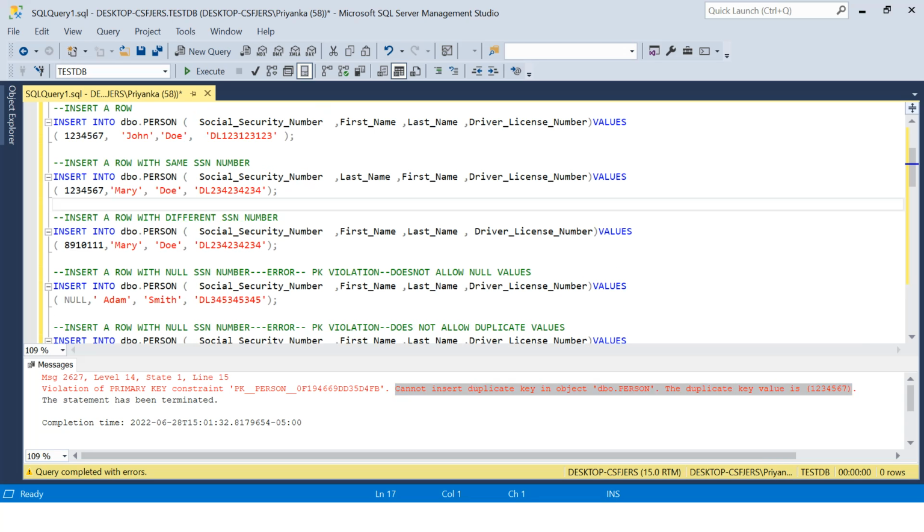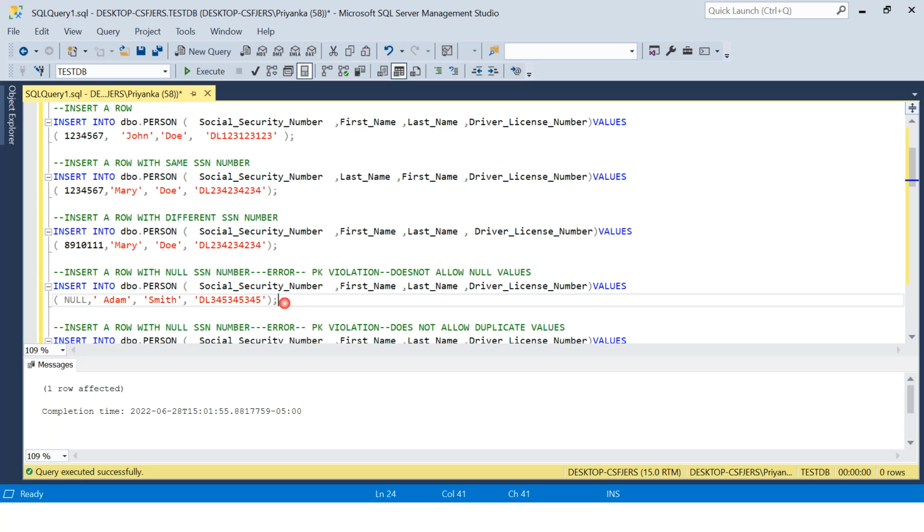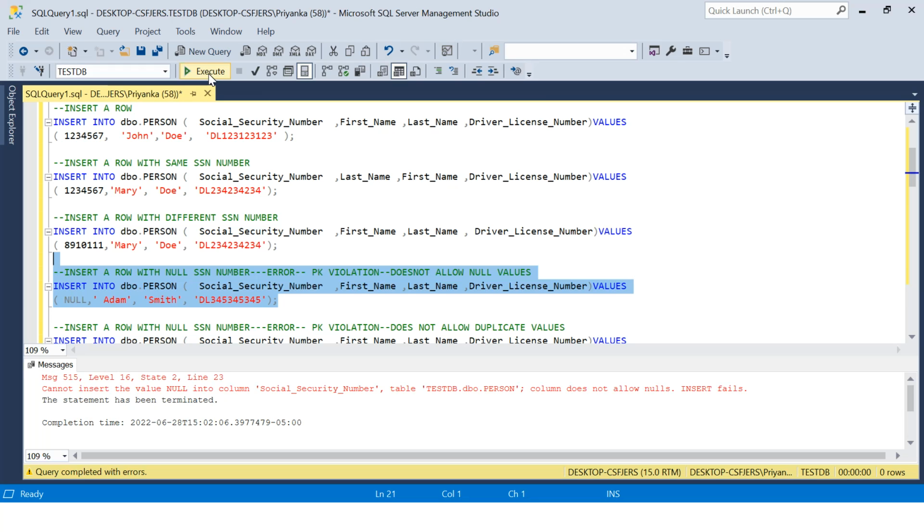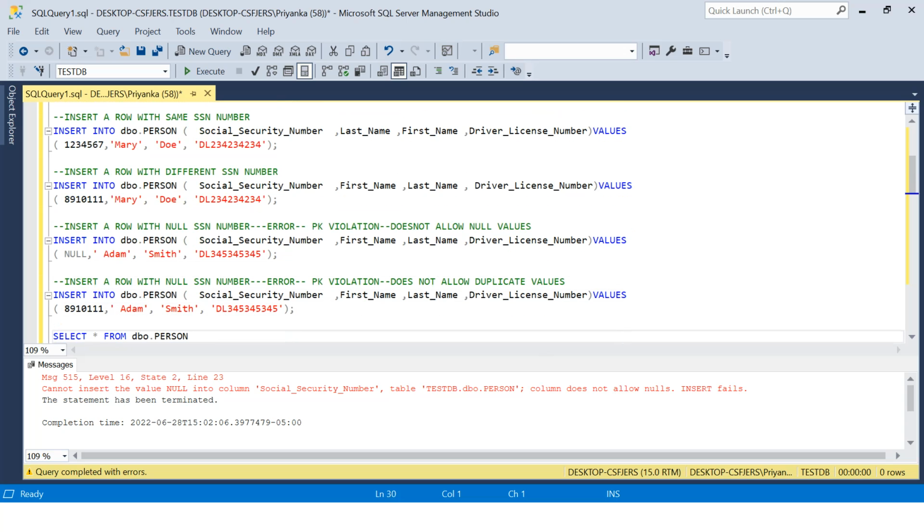So I'm going to change the value for the SSN number to be unique and execute it, and it executes successfully. Now I'm going to run this statement where I'm trying to insert a null value into the SSN number. And if I run that, it says cannot insert the value null into the column social security number on the table testdb.dbo.person because the column does not allow nulls and the insert fails.